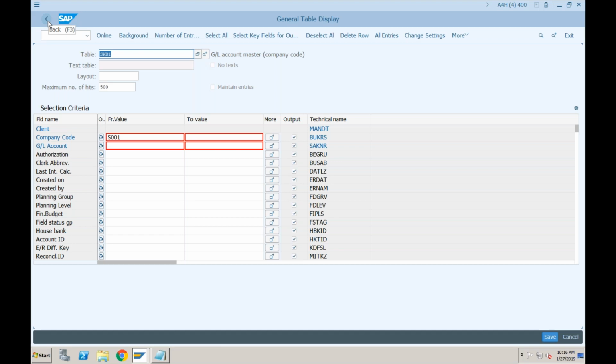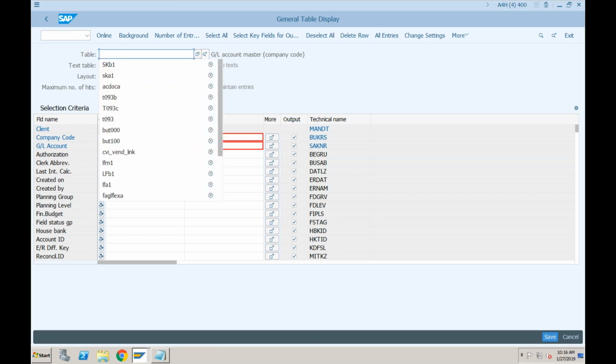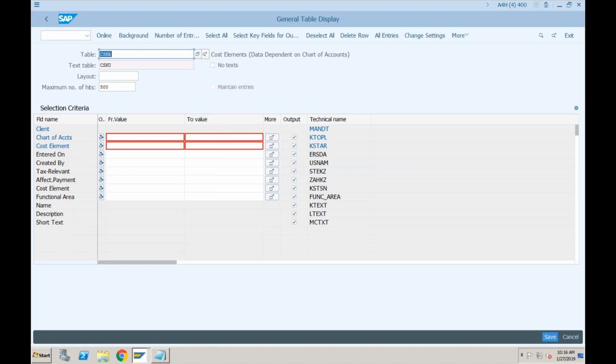Similar to SKA1, SKB1, for cost elements also there were two tables. Any idea? Anyone remembers that? Let me tell you. It was CSKA. You remember this? This was the cost element table.